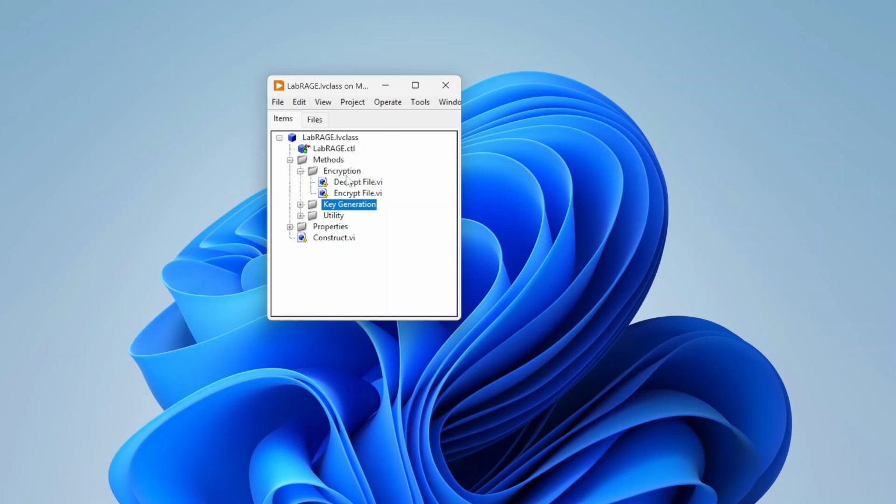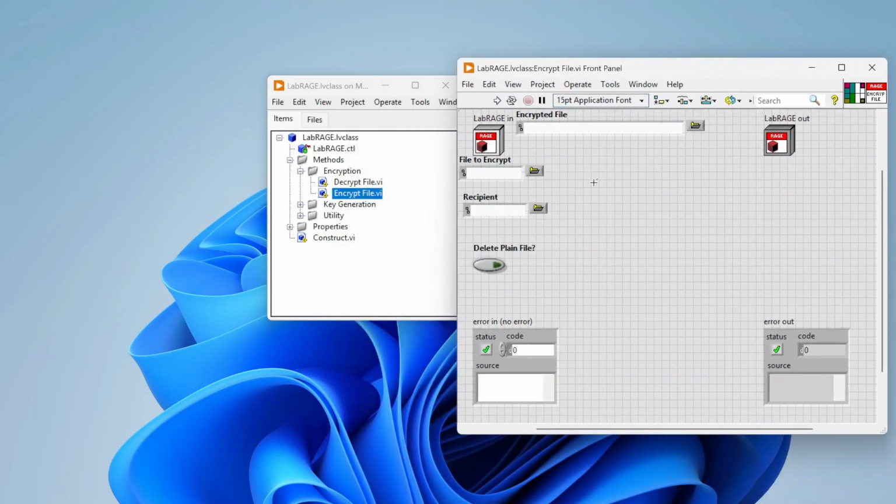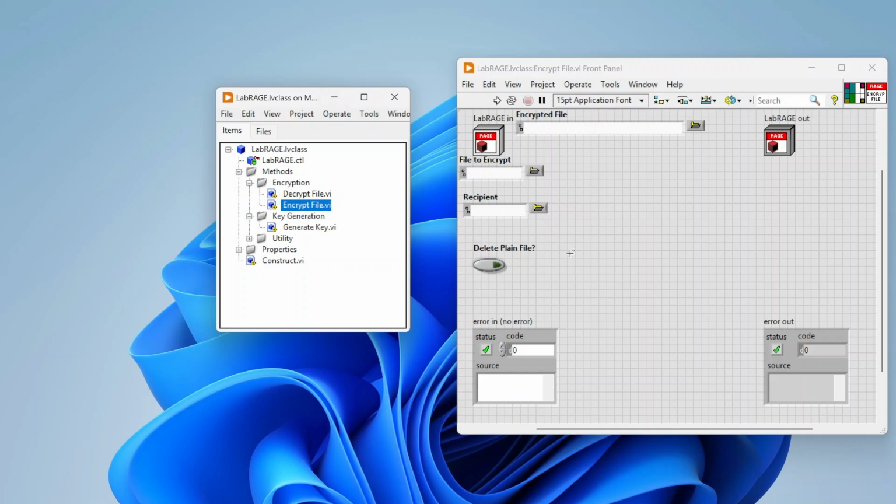And then in the encryption, we just have an encrypt file function and a decrypt file function. What this is going to do is you pass in a file to encrypt and your recipient, which is going to be your key file. It also does work with an SSH key file as well if you have that. But for this, I'm just showing you using the key you generated using the generate key. You pass that in, and then you also specify the path to the encrypted file.